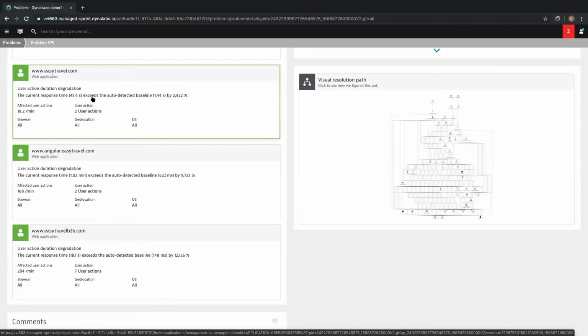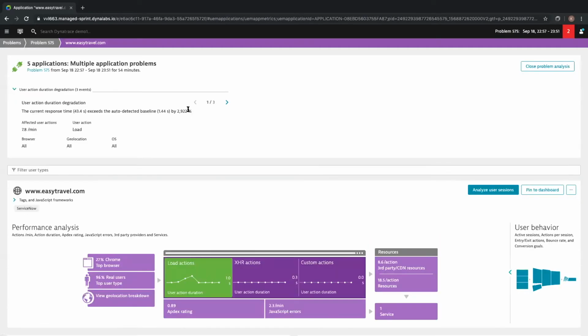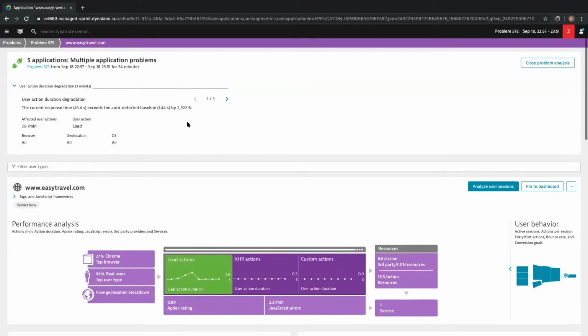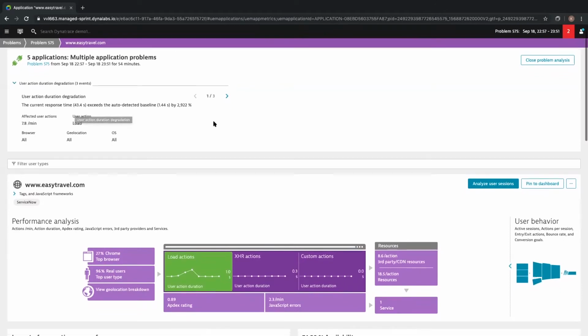Looking at easytravel.com, the current response time of the web front end is 43 seconds, which exceeds our auto-detected baseline of less than 1.5 seconds. It's affecting 18 users' actions per minute against all browser types and all geolocations. Let's click into this infographic and get some more data. Dynatrace is highlighting that the core issue is load actions with this front-end web application. Again, front-end response time, 43 seconds.